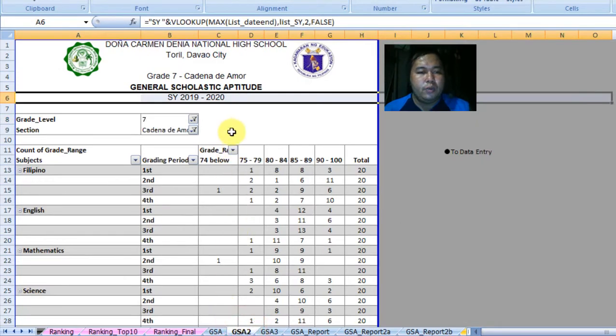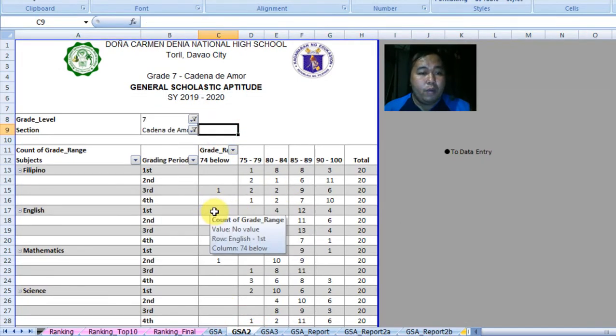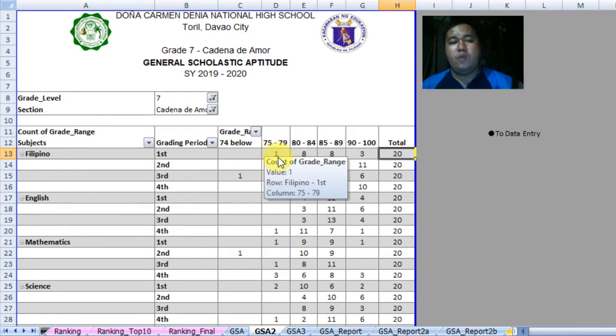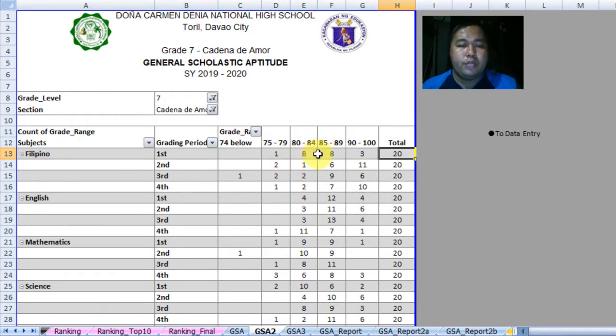Then in GSA 2, we can see the grade range of each learner. As you can see, we have 20 learners, and we should see that in each grading period we really have 20. Then it breaks down the category of learners, how many got 75 to 79, 80 to 84, 85 to 89, then 90 to 100. Here we can also see if there is an improvement from the first until the fourth grading period, whether many got good grades in the fourth grading period, or only a few. This is where you can see that.